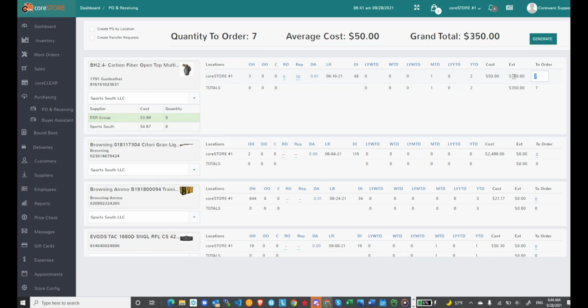At this point, you'll notice that it is generating a recommendation to purchase, and it's 7. Why is it 7? Because I have 3 on hand, none on order, none committed, and my replenishment level is 10. So 10 minus 3 is 7. And at this point, I can choose who to purchase this item from. It will default to the supplier that has it in stock.